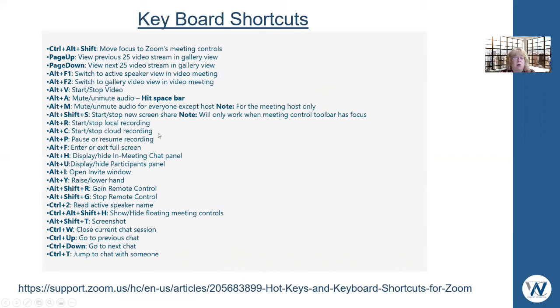You can start and stop the local recording. You can pause or resume the recording. You can hide the meeting chat panel or unhide it. You can open an invite window. When you're in a meeting, if someone says, oh, I want so-and-so to come, you can open an invite window and send an instant invite to that email address. You can raise or lower your hand if that's available in your meeting. To take a screenshot, so if you wanted to take a screenshot of this, you could hit Alt-Shift-T, and it would give you a screenshot of what's on the screen during the meeting.